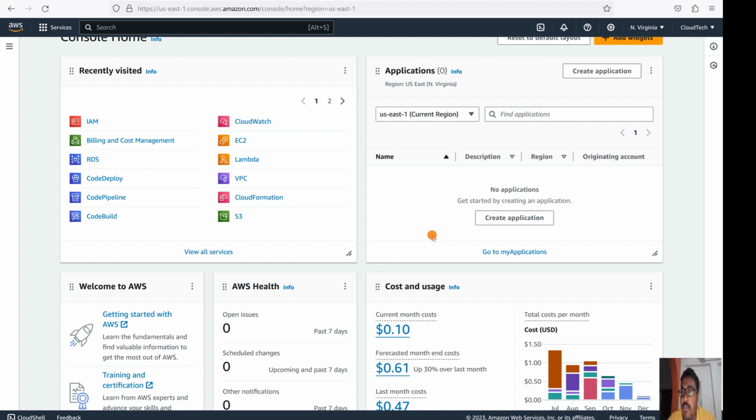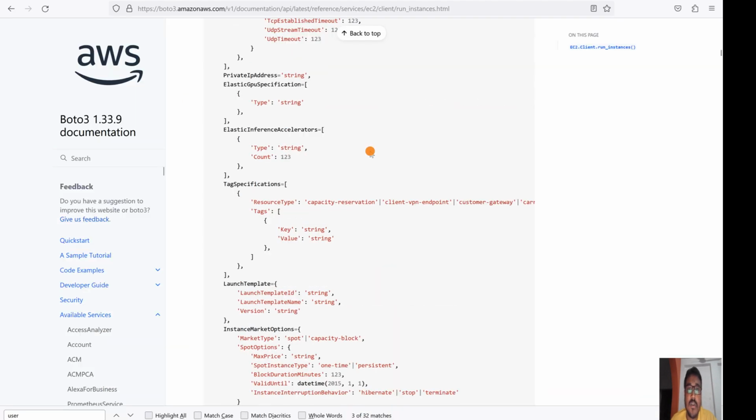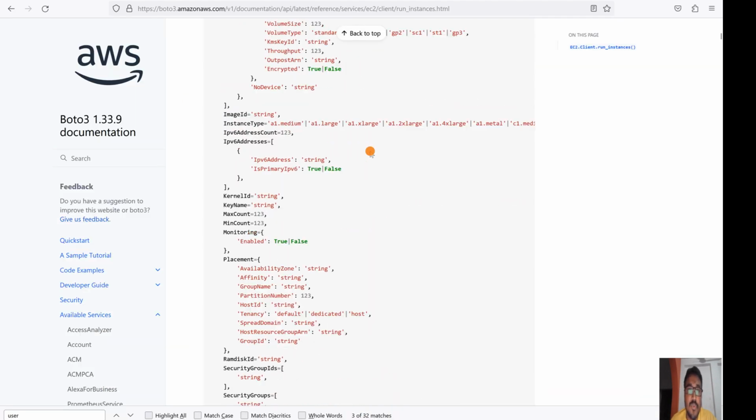So I am already logged in to the AWS console. This is my Virginia region, and here I have it. And for today's demo, I have gone through this document. This is the document for doing the automation for an EC2 instance.